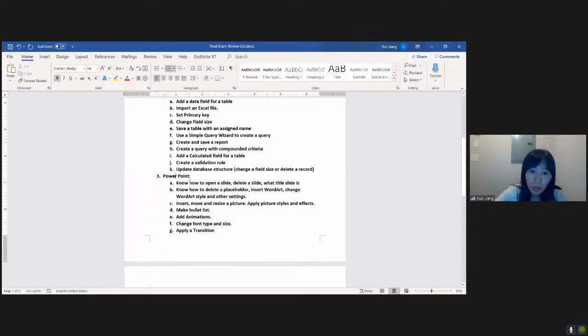And about PowerPoint. PowerPoint actually is very easy. Know how to open a slide, delete a slide. I believe you all know. Delete, I think you all know that too. And what a title slide is. Title slide is the first slide. And know how to delete a placeholder. This one is a little bit tricky. Sometimes it can't be deleted by one click. You need your patience to locate the placeholder, then delete.